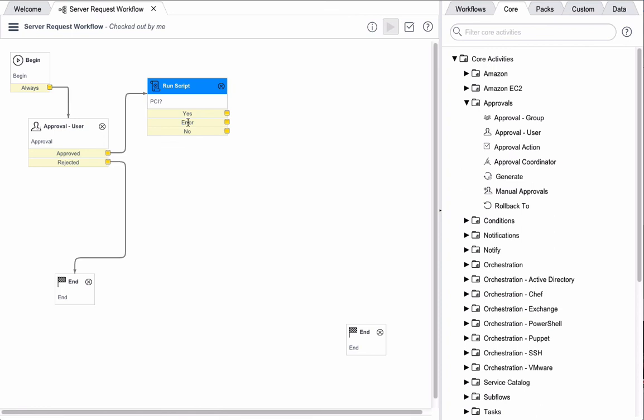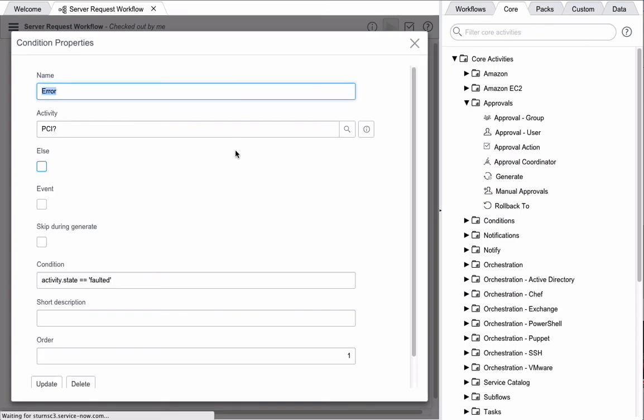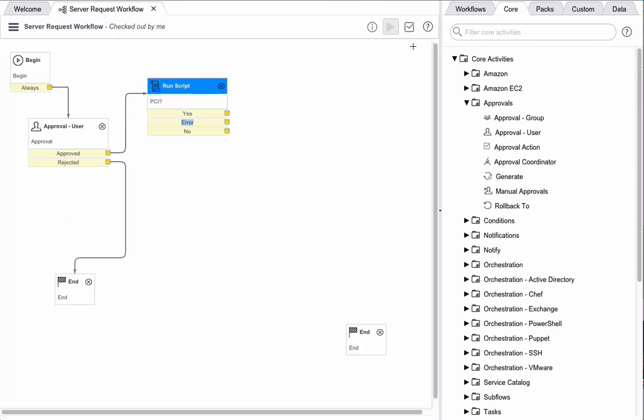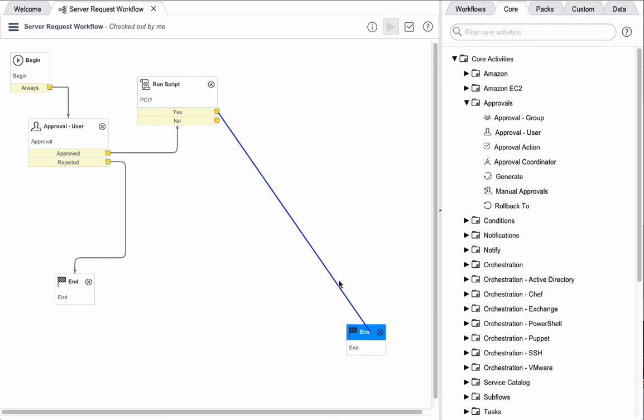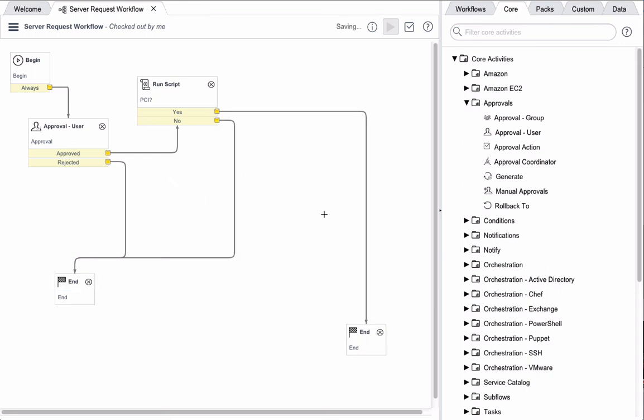So that's going to give us a couple of different paths. I'm not sure how I got the error there. Let me go ahead and get rid of that. Oops. Just click delete. And for now, we'll go ahead and put these to different places just for our testing purposes, right? So you can see here after we approve, we're going to check to see if PCI is true or not.